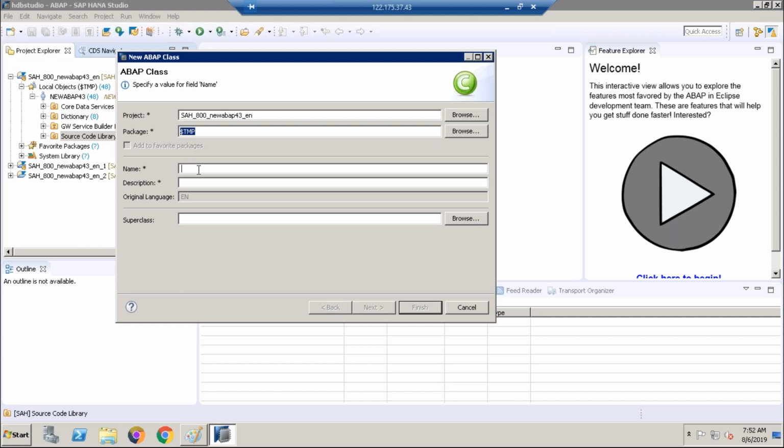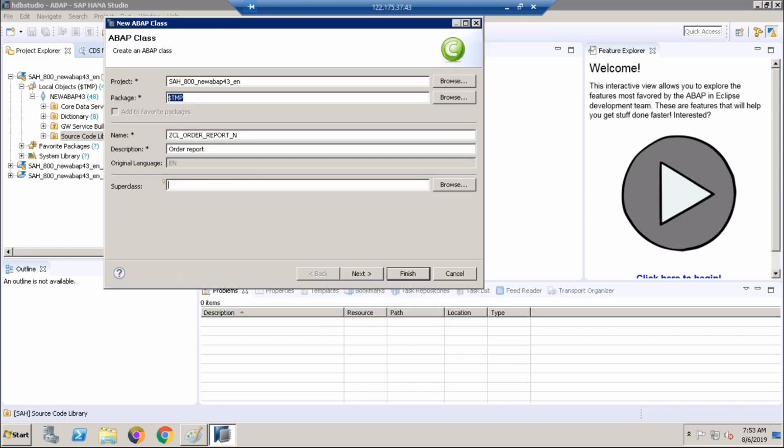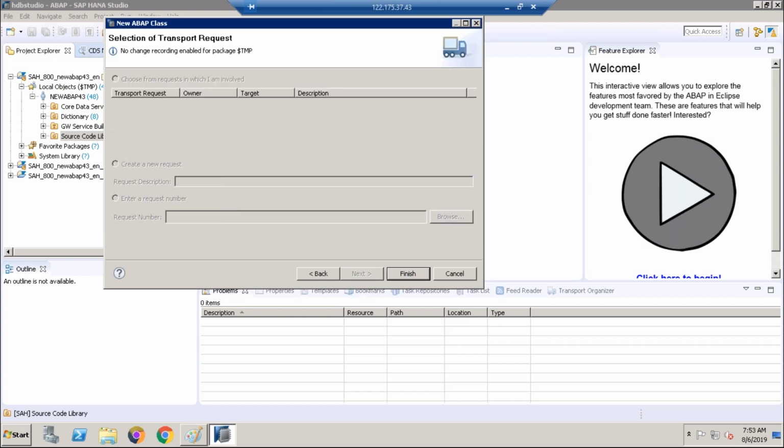Here we need to provide the class name. We need to strictly follow programming standards, so start with ZCL, underscore, order underscore report, something like that; it should start with Y or Z. Description: order report, something. Select the next button. I'm not going for any inheritance, no superclass, anything. Select the next button.